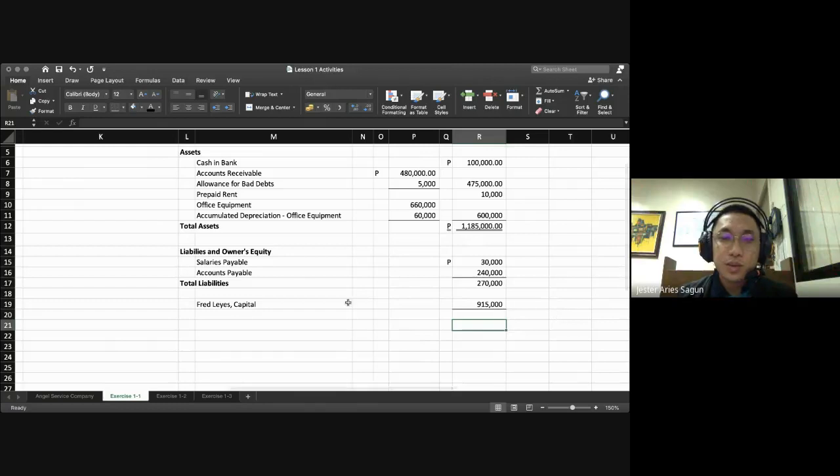So now we will be writing total or copying this later. So that's total liabilities, type na lang natin, and owner's equity amounting to, let's see, that's equal sum again, the total of our liabilities plus our 915. So that's 1,185,000 as well. So of course, in accounting, don't forget to double rule.